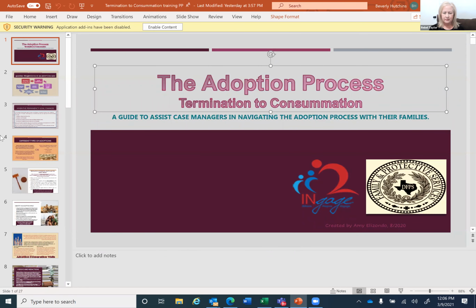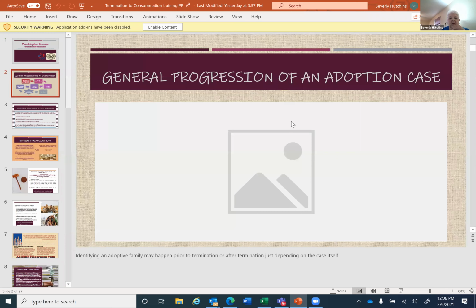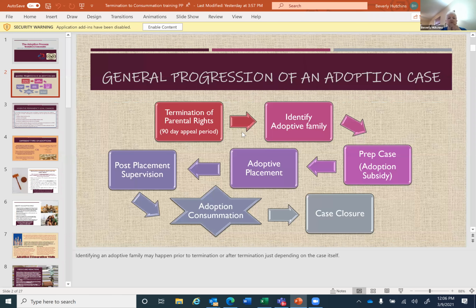Okay. So this is a PowerPoint that takes us from the termination of the case to consummation of the adoption. So there are particular slides I want to show you. The first one here is showing the general progression of an adoption case.